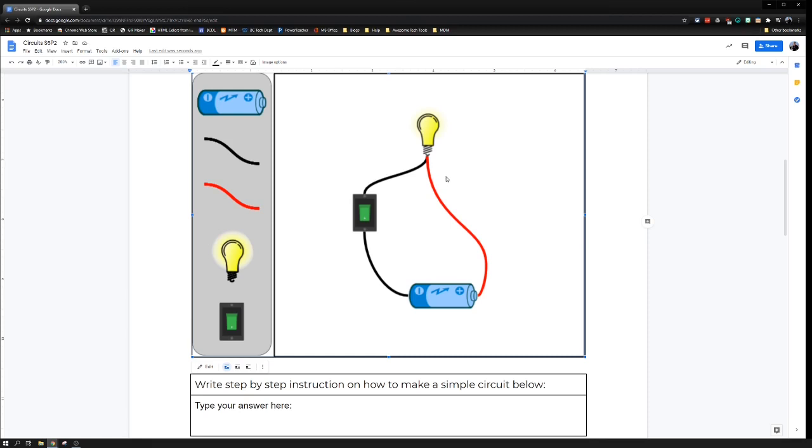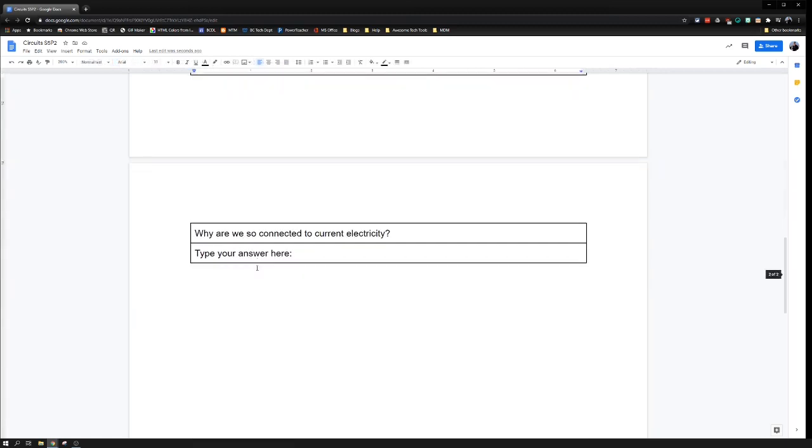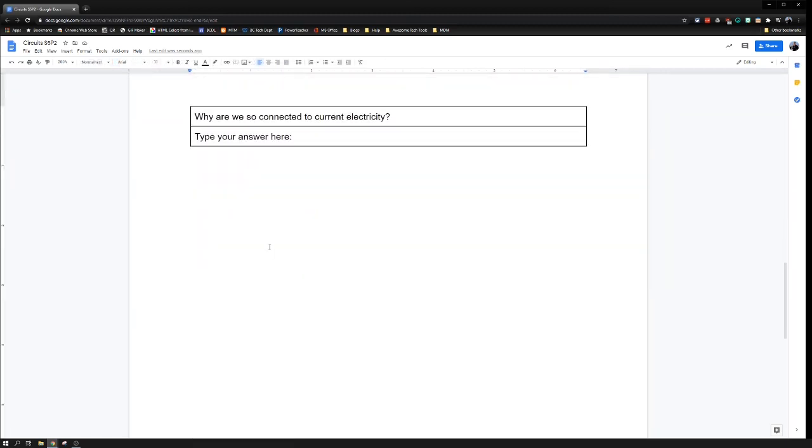So if you assigned this through Google Classroom where every student got a copy, every student can have a unique looking circuit on their page that they turn in to you and then you can evaluate. So this is really simple to set up. So if we were needing to show our understanding of how to build a model of an atom, it's real simple to do. We hit insert, drawing.